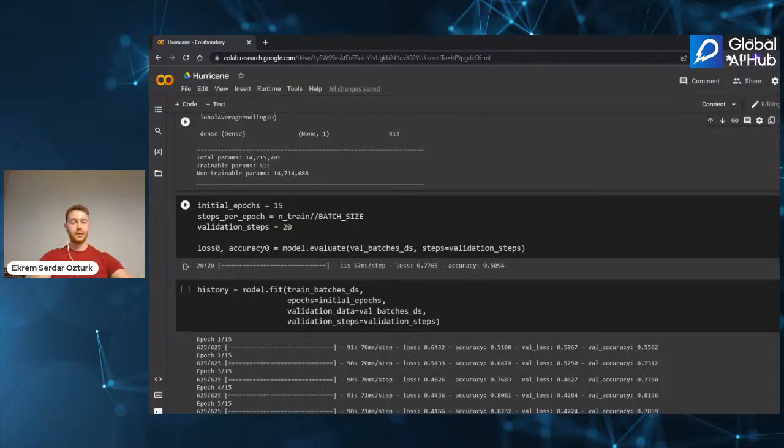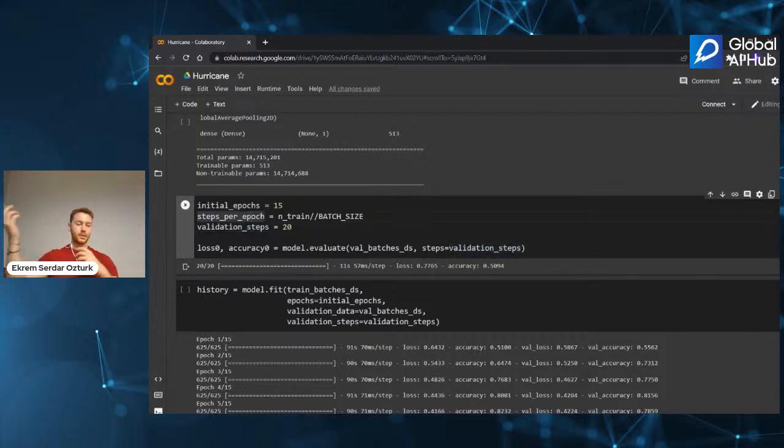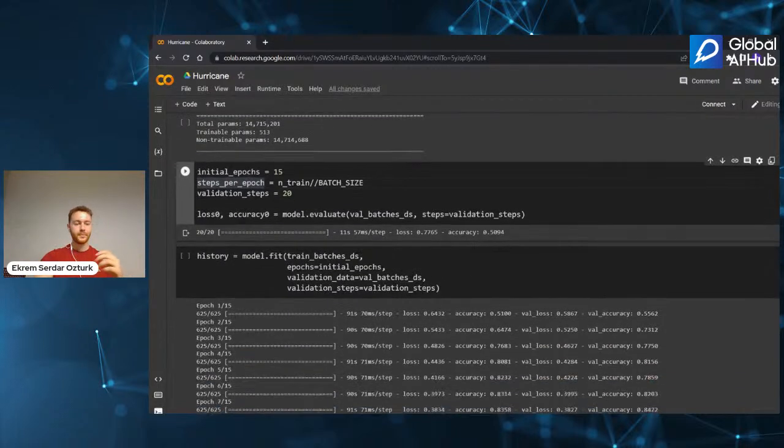Okay, we created initial epochs. Steps per epoch: as I said earlier, you have 60 images, 60 values. You created a batch size of 10, so you have 6 groups, okay? These are the groups. Epoch means group.